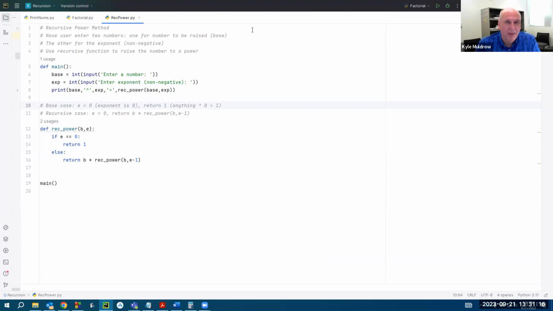So here I'm inputting both. Let's look at the base case. The base case would be if e, the exponent, is 0. In that case, you're going to return 1 because anything raised to the 0 power is a 1. Recursive case would be if e is greater than 0. So return b, which is the base, times call the function. You're calling the function recursively here. You send it the same base, but look what you do to the exponent. You're decreasing the exponent by 1.